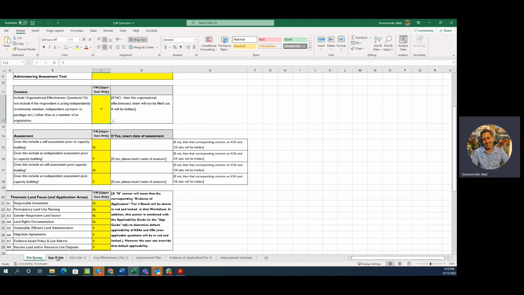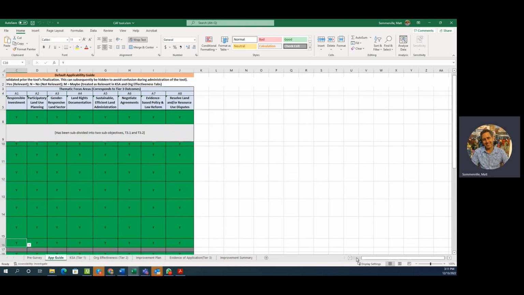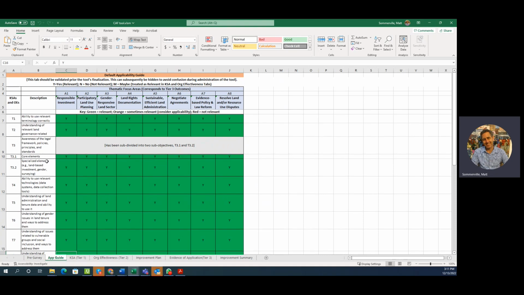Let's look at a potentially overwhelming sheet on applicability as well. What I want you to think about is, if you are not working again in land use planning or responsible investment, or you may not be working in certain areas of work, let's say terminology is not very important to you and you don't want to assess those questions, you can turn these off or lower their relevance. And you can even have an M, which means maybe.